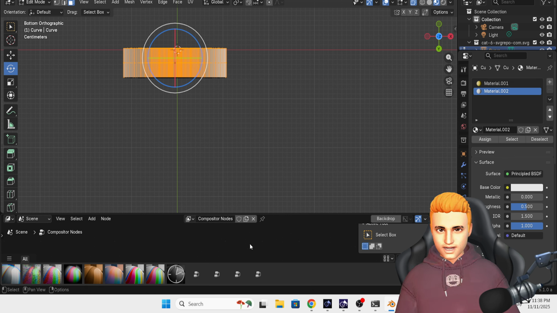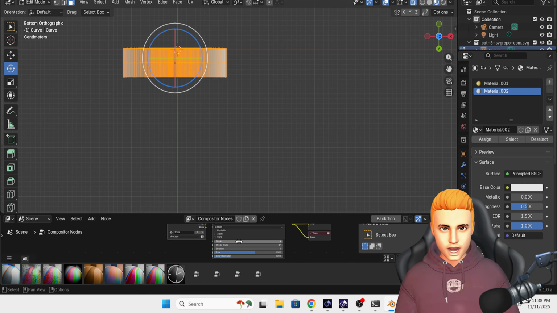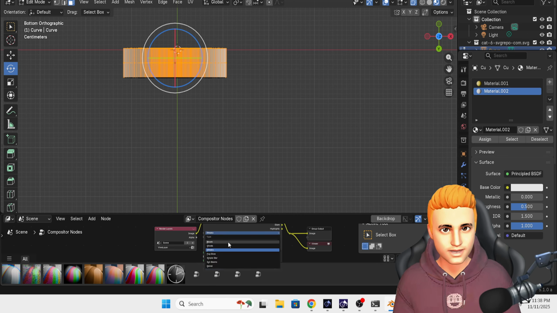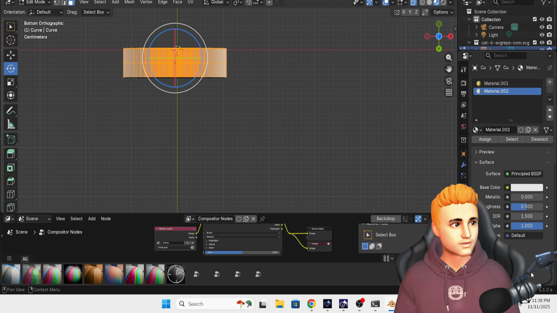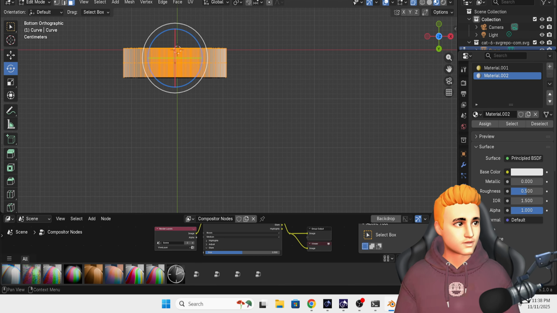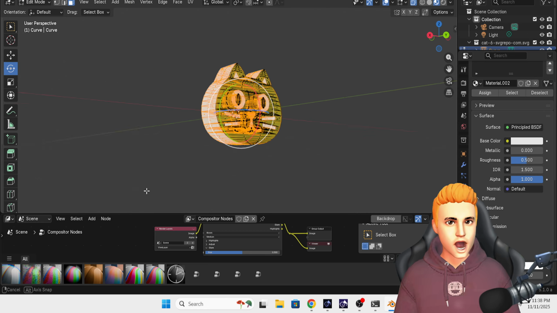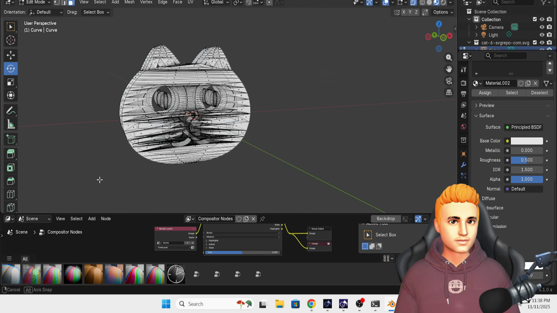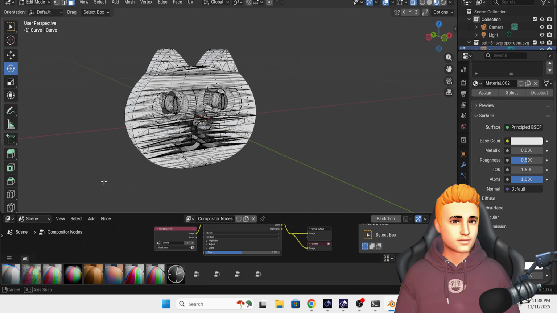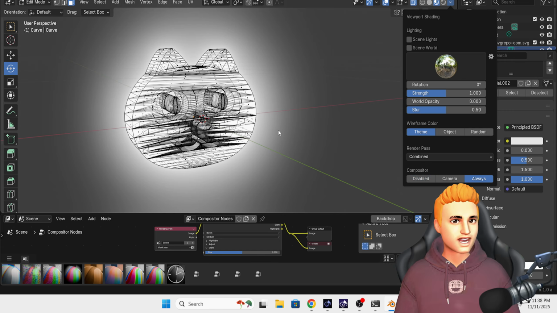What we have to do is click here, bloom, and here go to emission and increase the strength. Why is it not glowing, dude? Click here and place always. Yes, now it is glowing.